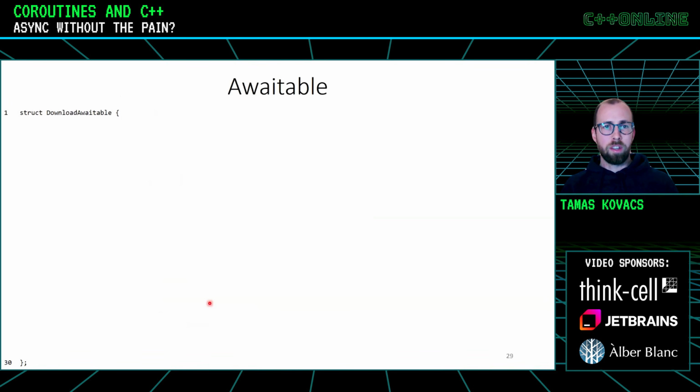But what about an awaitable? Can we write our custom awaitable to solve this issue? So let's look at what really happens inside this download awaitable. First, we define some members: the result, the exception, and the resume callback.